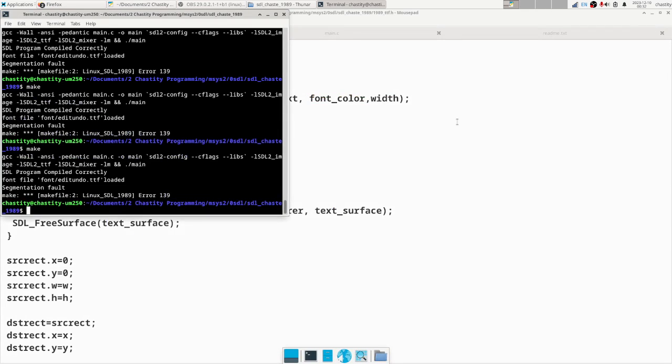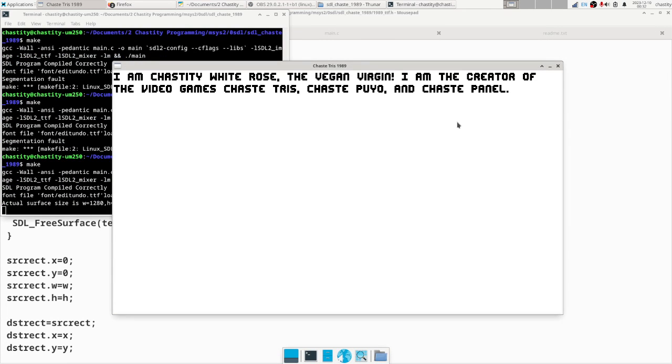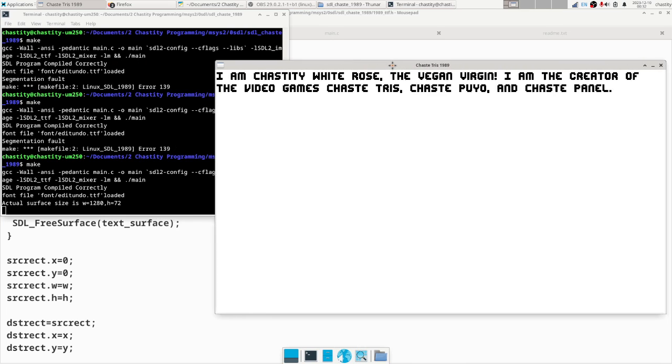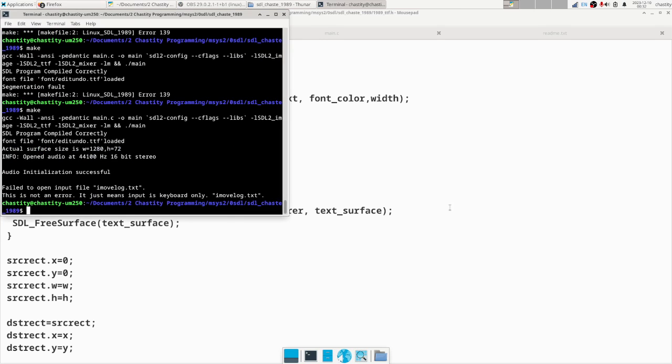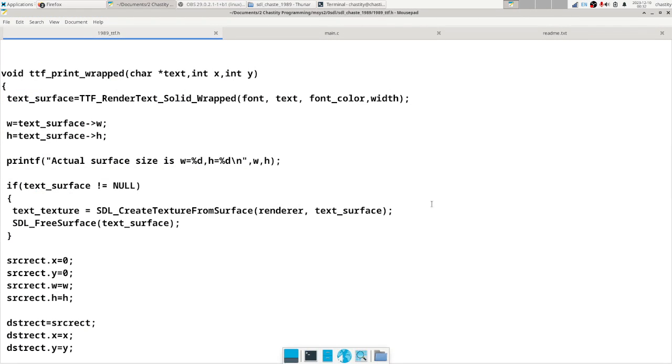So let's see here. Yeah, so it does that. It says actual surface size is width 1280 by 720. So it just uses that. It works. It totally works. So, but we don't even need to display this. We're going to comment it out just because it's useful for debugging purposes.